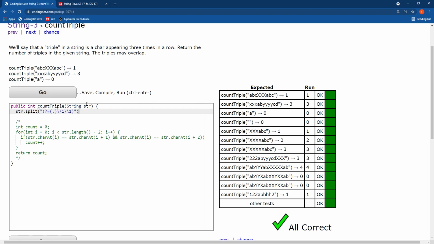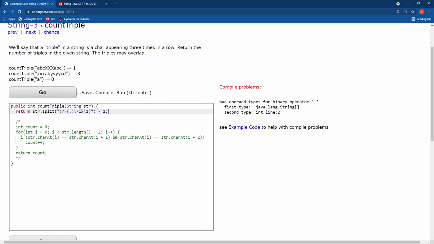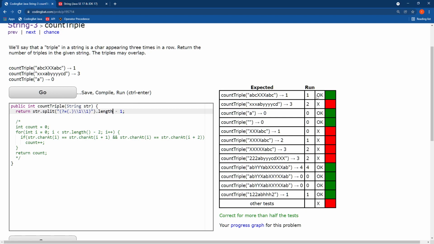So we'll see. Everywhere ahead of me where I see 3 of the same character, I want to split the string and then subtract 1 from the length. And so that is what I'll do there. Sorry, dot length, because again, str.split returns an array. Okay, and then this is case sensitive. Let's see, so the triples can overlap.